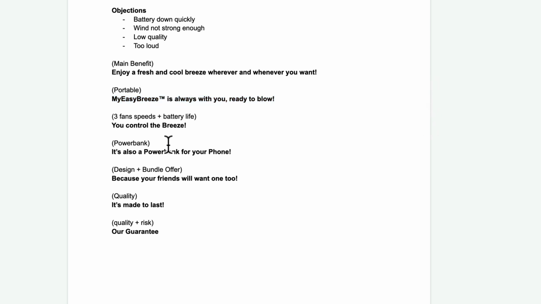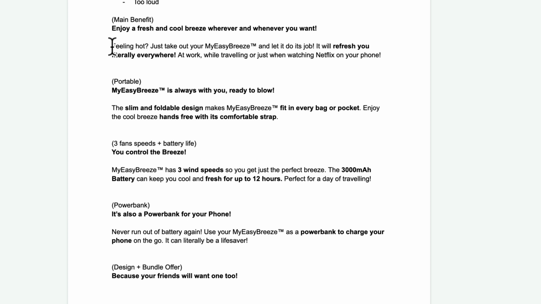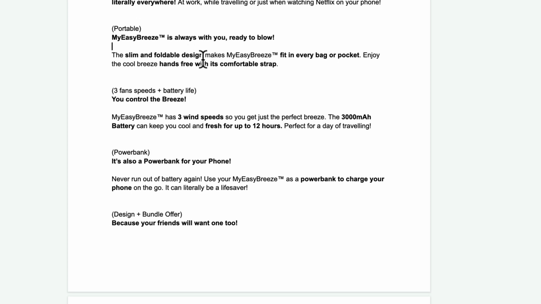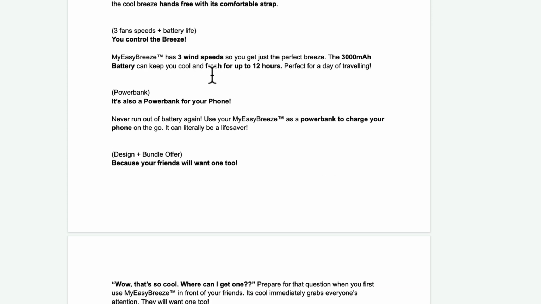So then once you have all of your headlines, you want to also create a quick description for each of the headlines. In the quick description, you just want to create like 2 or 3 sentences explaining exactly what the benefit is. Like for example, feeling hot, just take out your My Easy Breeze and let it do its job. It will refresh you literally everywhere, at work, while traveling, or just watching Netflix on your phone. The slim and foldable design makes My Easy Breeze fit in every bag or pocket. Enjoy the cool breeze hands-free with its comfortable strap. So we just want to create a compelling description for each of the headlines right here.